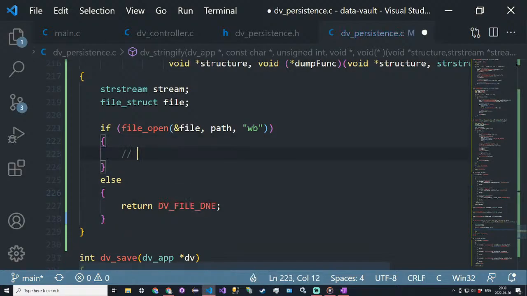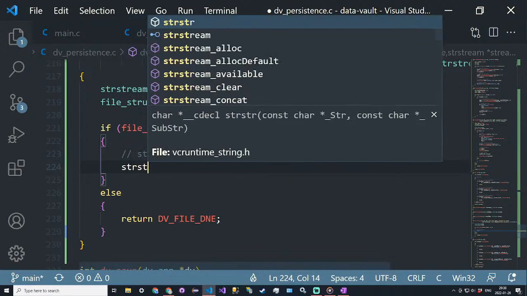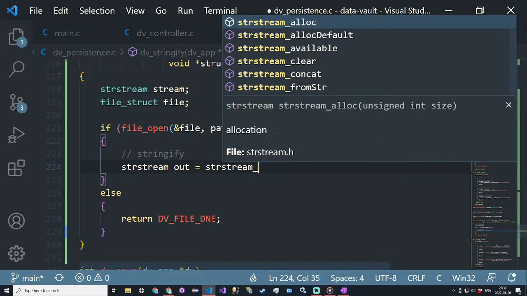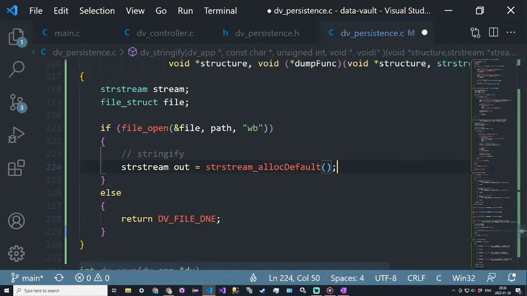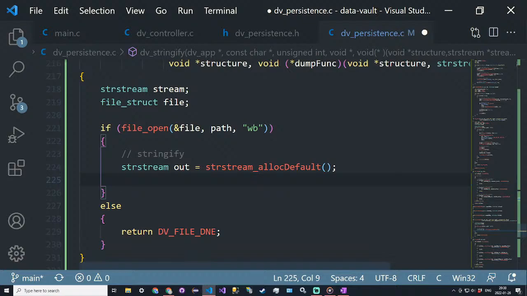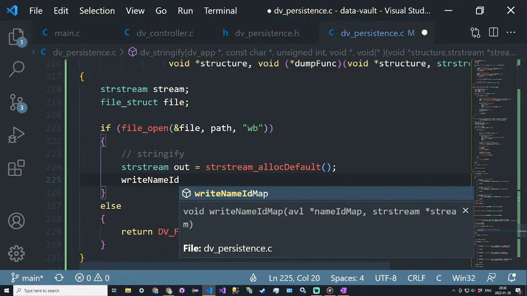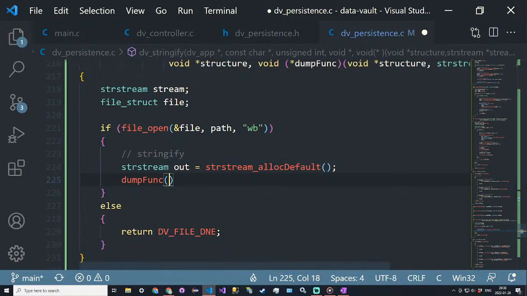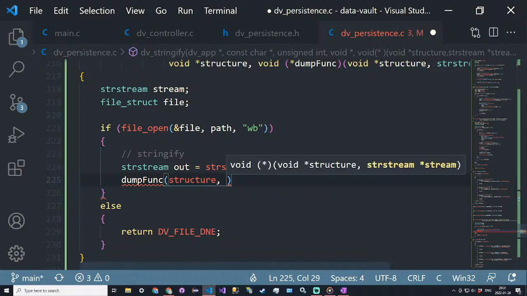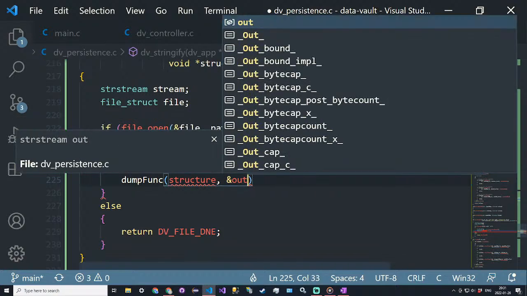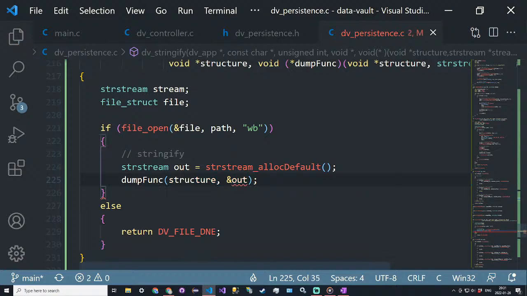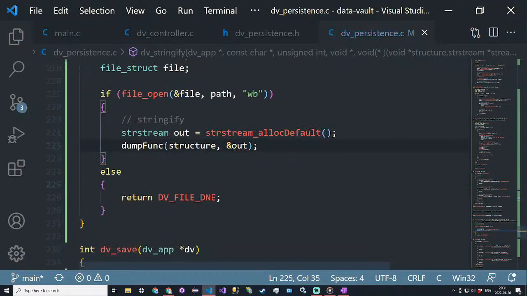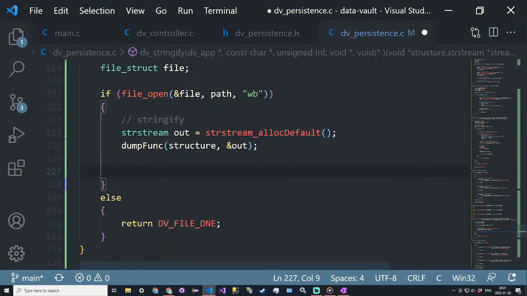So now we're going to stringify. We're first going to allocate. So string stream out is equal to string stream allocate default. And then we need to pass this into our recursive function. So this is just going to be the dump function. We're going to pass in the structure, and then the stream will just be a reference to out. And then this is going to be our generalized function that we're going to specify for each of the 3 maps.